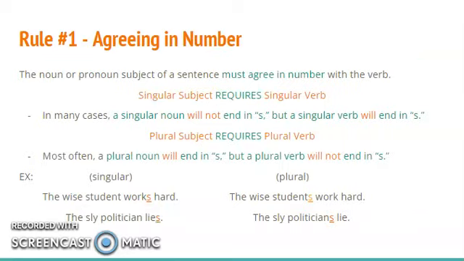So the first rule is that the subject and the verb must agree in number. So the noun or the pronoun that is the subject of a sentence must agree in number with the verb. So if we have a singular subject, it requires a singular verb. Now, in many cases, a singular noun will not end in S, but the singular verb will end in S, so that's something to keep in mind.